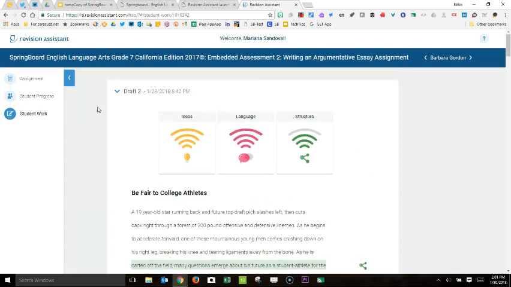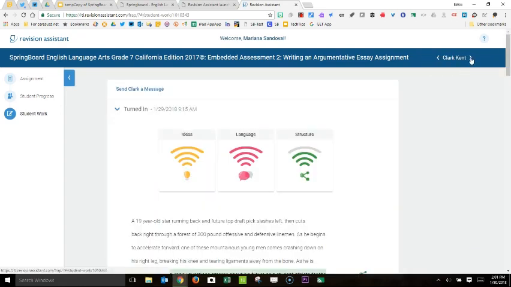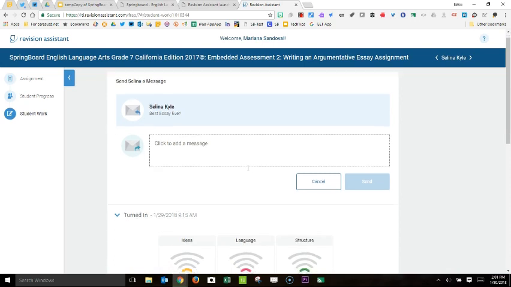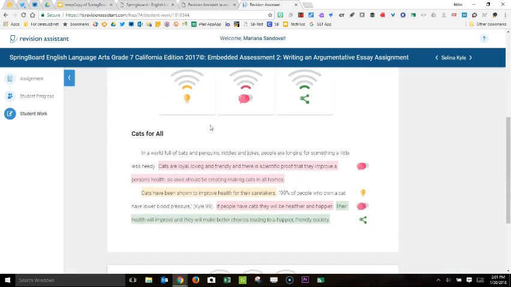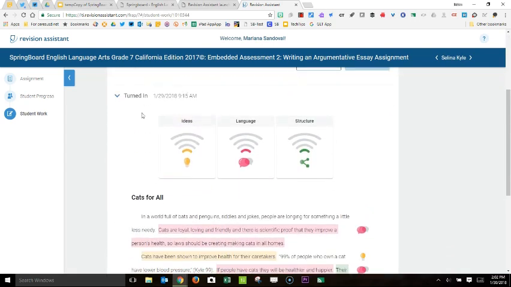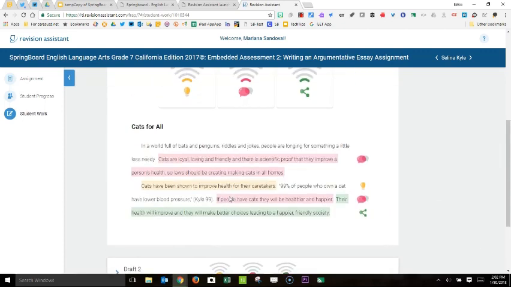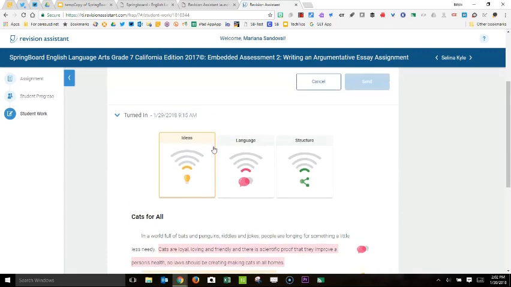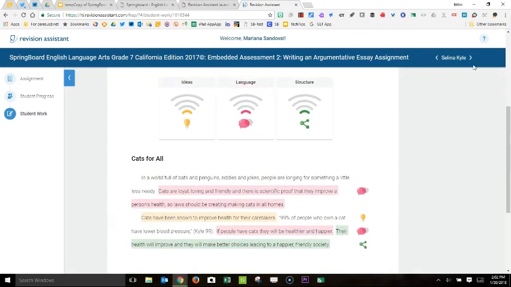If I want to move to the next student, I don't have to go back to the student list. I can use these buttons in the upper right-hand corner to move from student to student. And here's a student, for example, who has a very incomplete essay. Even though it's turned in, there is not very much there. So this might be a place where I would leave some commentary feedback and maybe ask her to continue work.